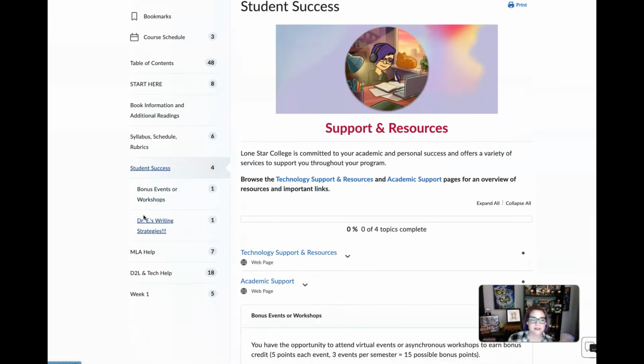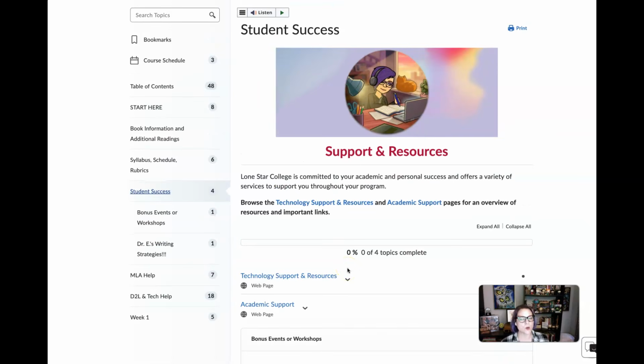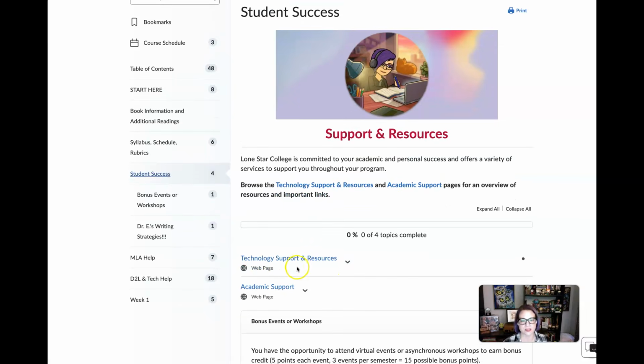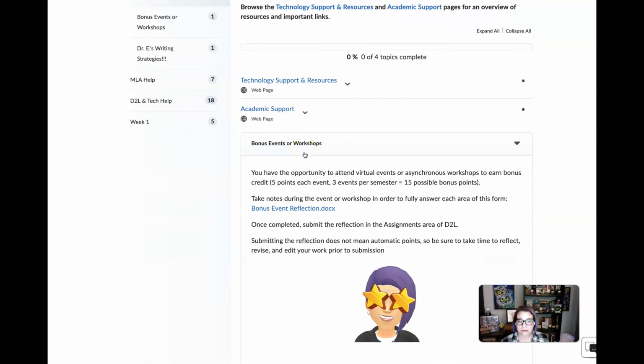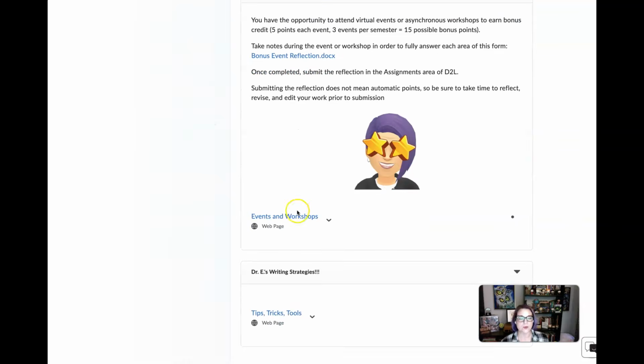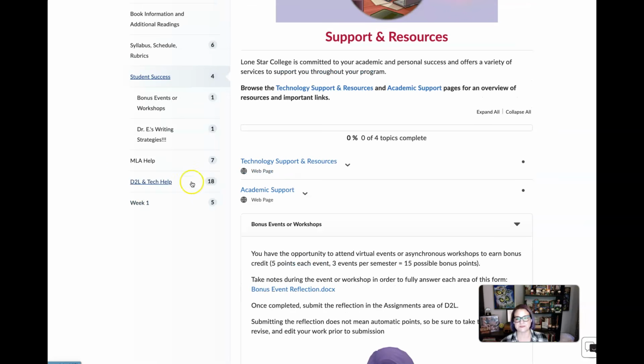There's a student success module that you may find helpful, but I want you to just know that these things are here. There's a whole section on technology support. Of course, this doubles up some of the information you can find in Start Here. I think redundancy helps in these courses. If you can find it in one place, there are also a few other places you can find the information. There's a section on academic support. There's a section on bonus events, writing strategies, all of this kind of stuff.